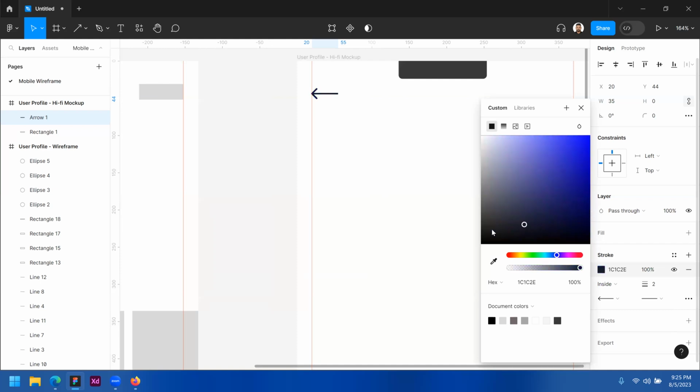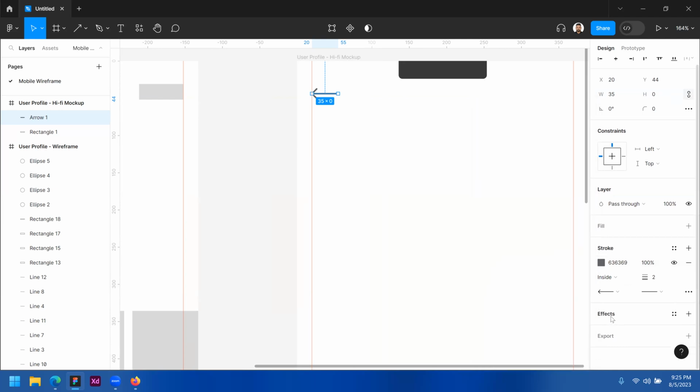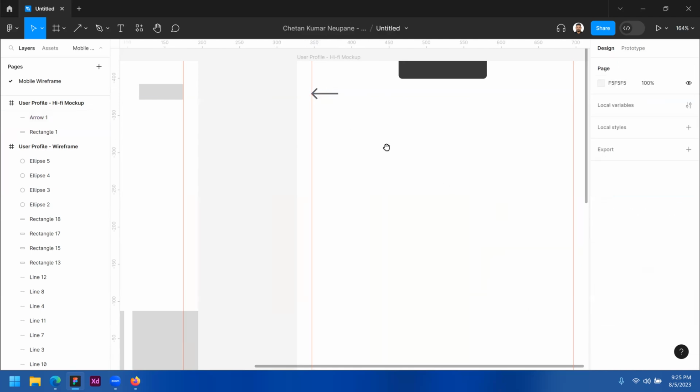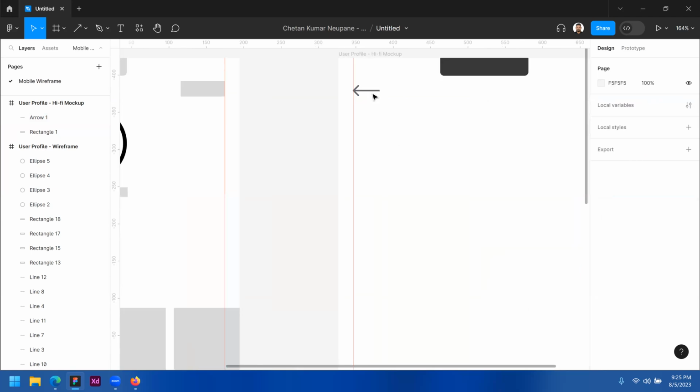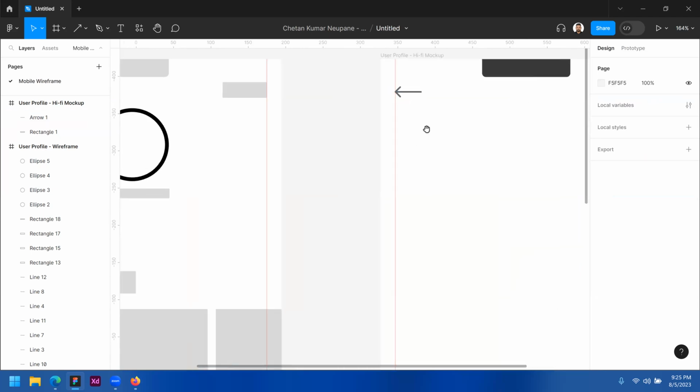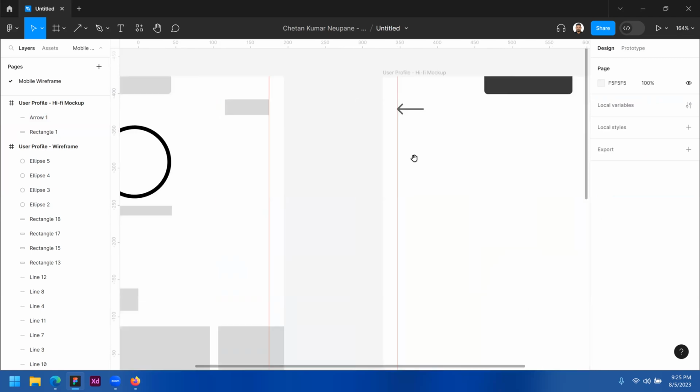Okay, anything I can change. Let's put any color right now. So I will put this one. There are some other effects and exports, but don't care about those things. Just care about how we can create a high fidelity design. I kept one small arrow to show it's a back button.